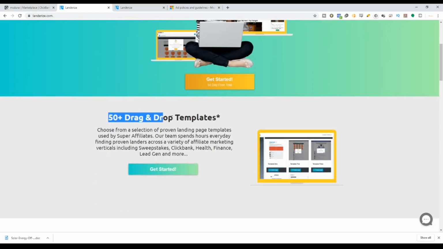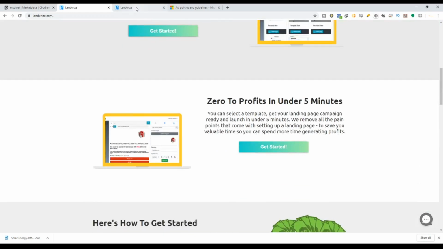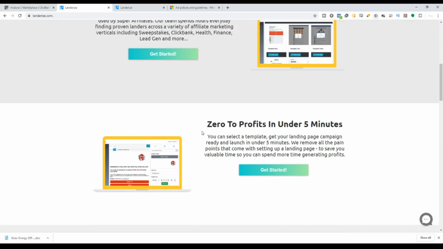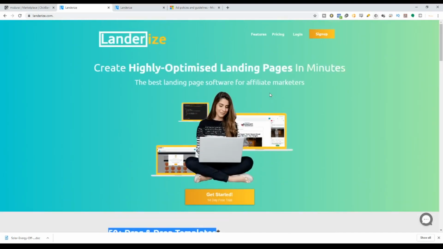So they do have a normal drag and drop template. It's very easy to use and everything. I'm going to talk about that when we log in into Landrise. But what I want to talk about is why Landrise is so different and how it becomes one of the best affiliate landing page makers there is. It's because of a feature that Landrise has that allows you to upload the landing page that you build straight away to the Amazon S3, which will make your landing page load pretty fast.